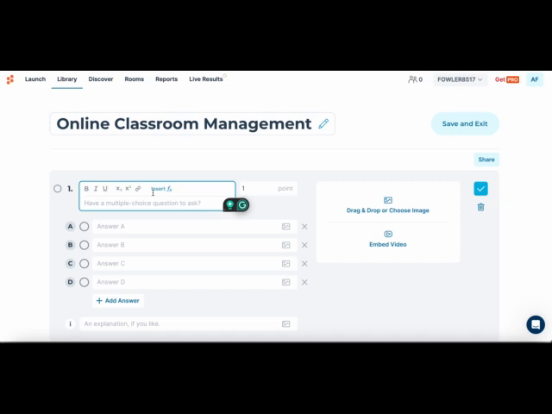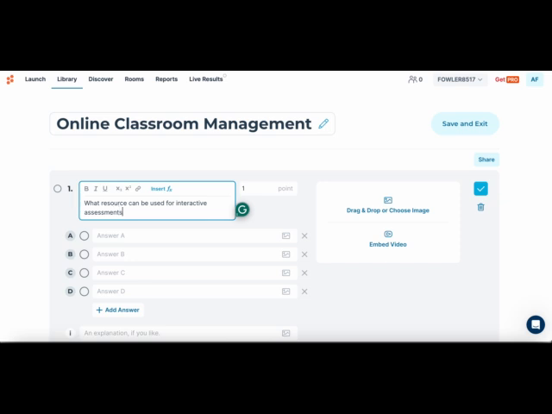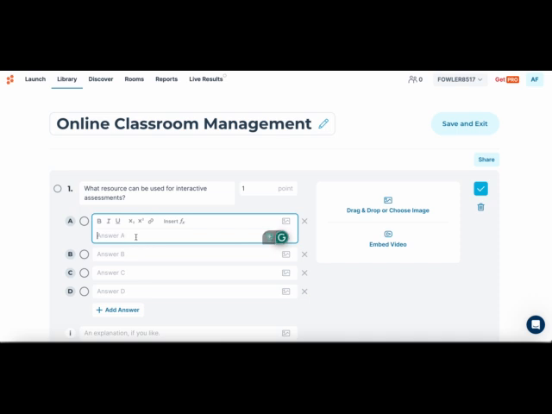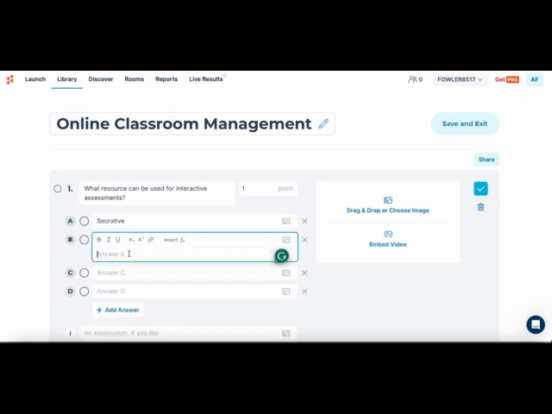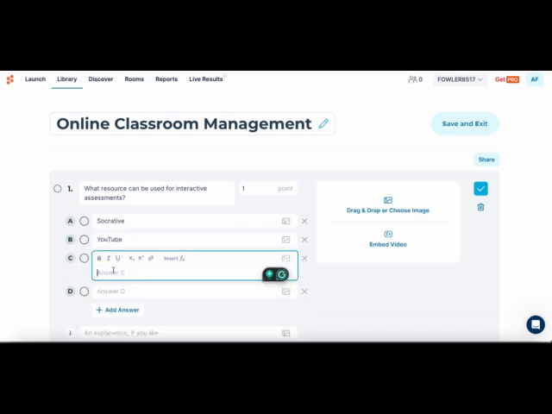So the first question will be, what resource can be used for interactive assessments? And then here we'll give a couple. So first we'll start off with Socrative, of course, because that's going to be the correct answer. We'll also choose some random ones, YouTube, and we'll close it out with Grammarly. And then we'll of course select the correct answer. We'll get rid of this last one.